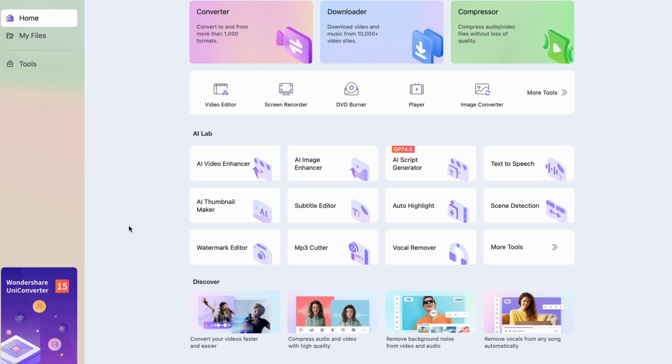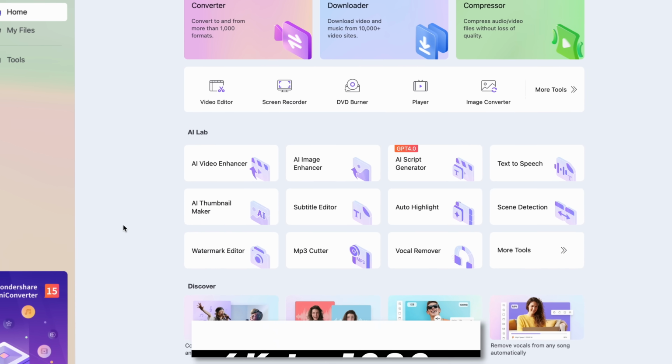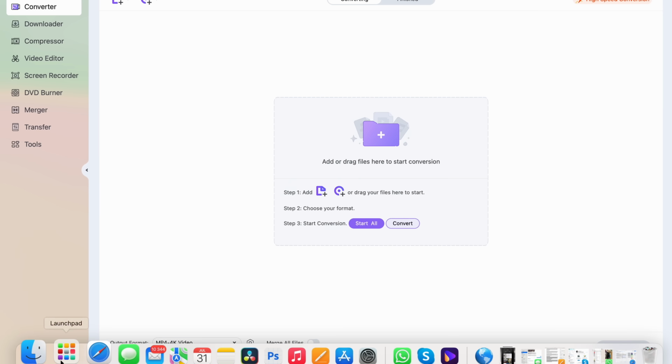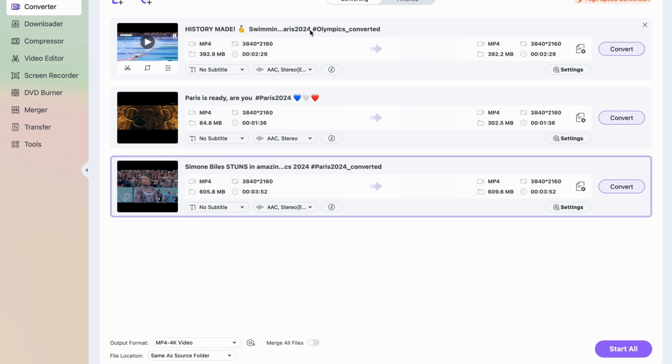To convert a 4K video into a 1080p one, first you'll have to open the UniConverter and click on the Convert tool right up here. The next step is to import all of your 4K video files either by drag and dropping them or selecting them from your media browser.